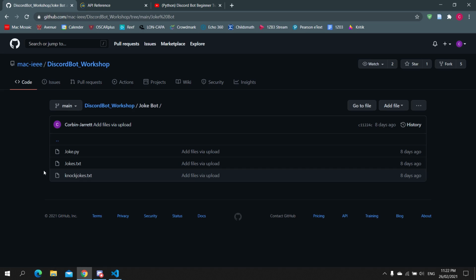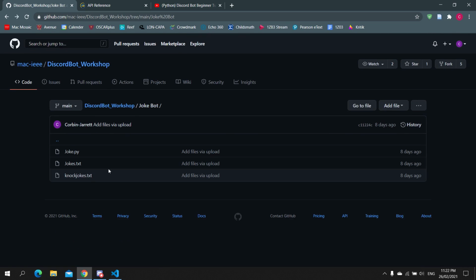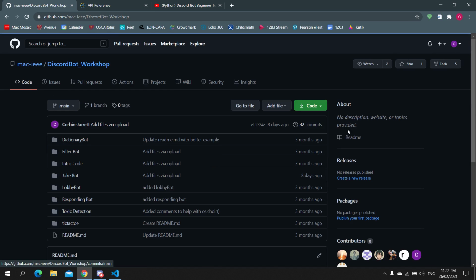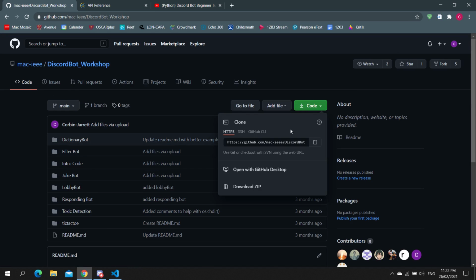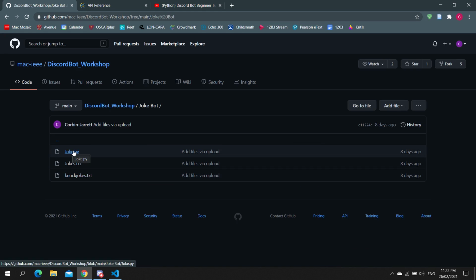First of all, I would like you to go to the GitHub and JokeBot folder, and then copy and paste these three files into your own files that you make on your computer. The first one's joke.py, then jokes.txt, and then knockjokes.txt. You can't directly download them from the GitHub unless you go back and download every single folder as zip right here. If you're interested in doing that, go ahead. If not, just make a separate file. Do that on your own.